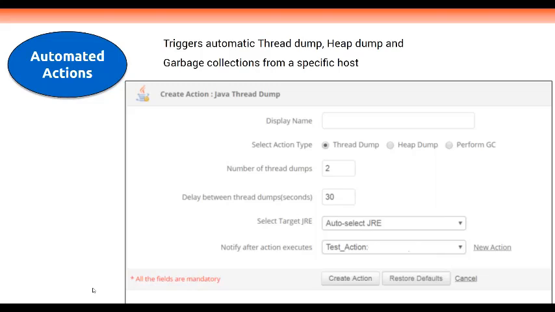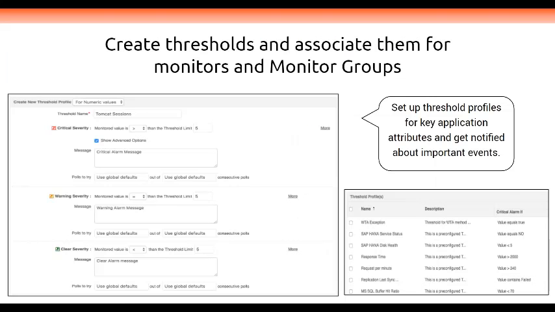And a notify email action is also available. So the user will receive the thread dump details, and in case of heap dump, the user will get an email that the action got executed. So this is one automated action which we have for Java applications.